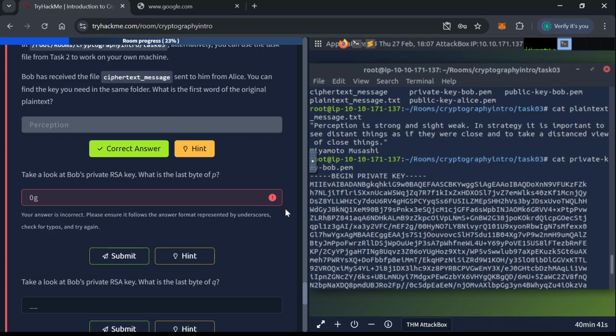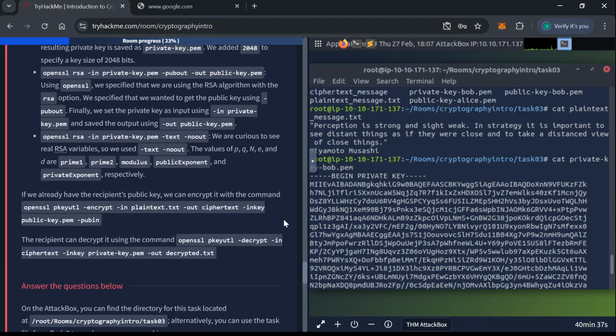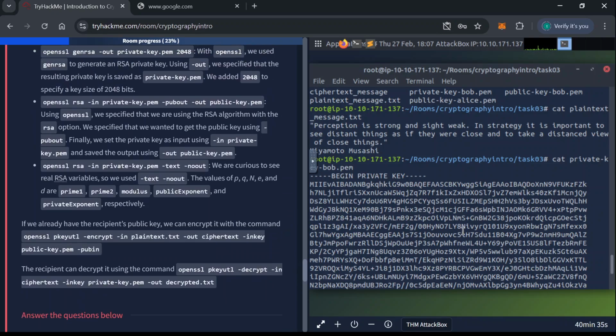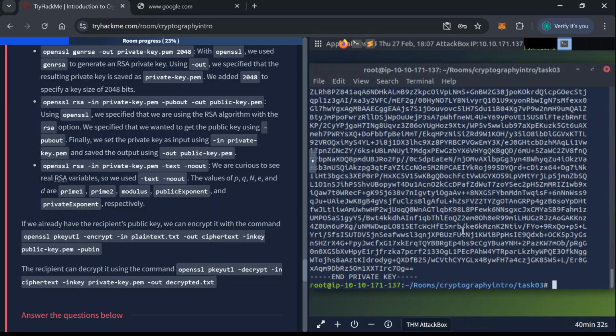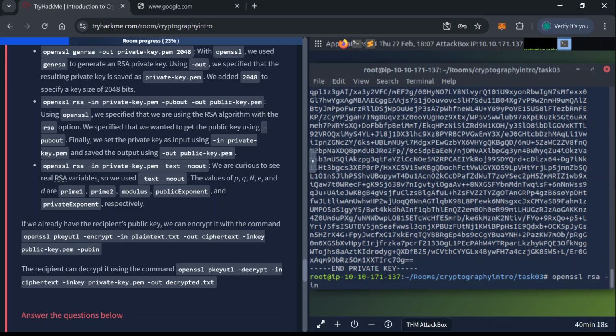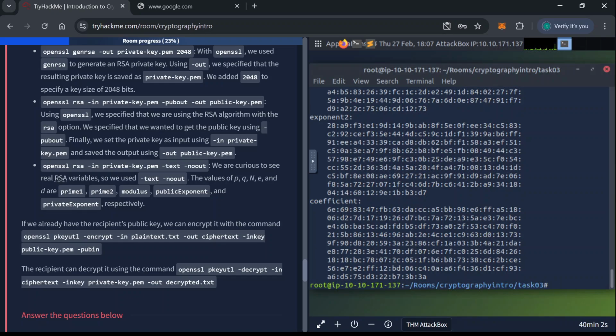We have the contents of the private key. Okay, I think we've been shown how to open the content. We are curious, we want to check the variables actually. So this is what we are supposed to do. Not cat, openssl rsa. We're going to use the third command we used initially, with Bob's private key, private key bob.pem, right? Then we use text, noout. We are going to have everything here.